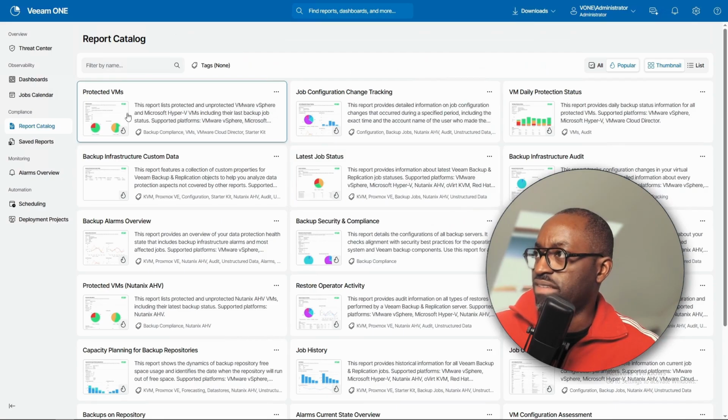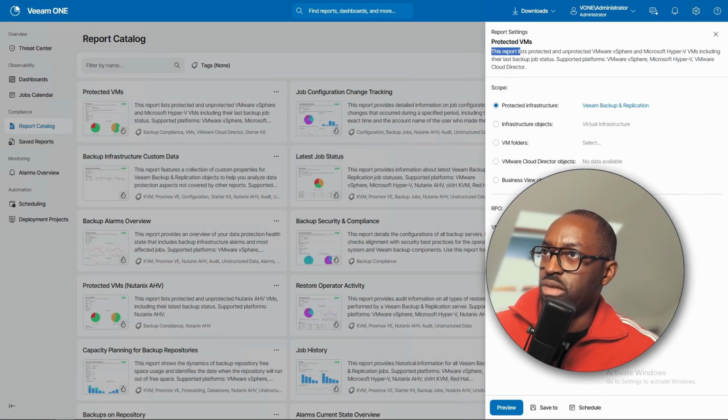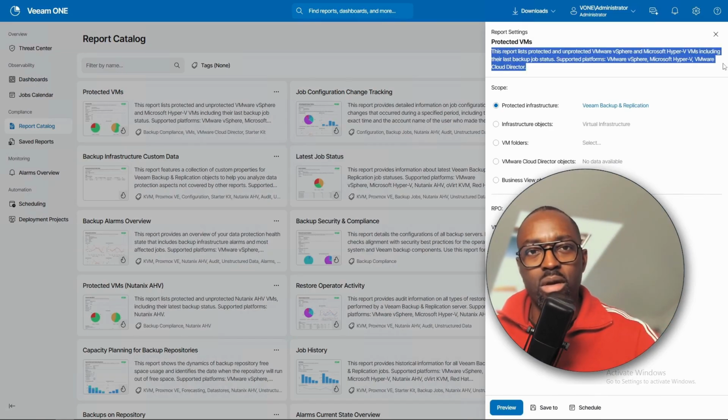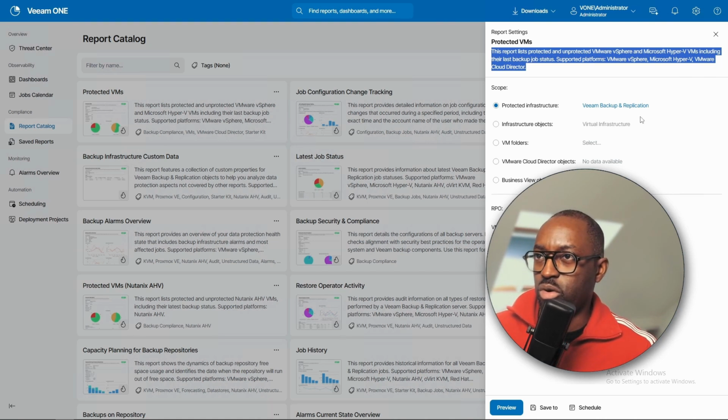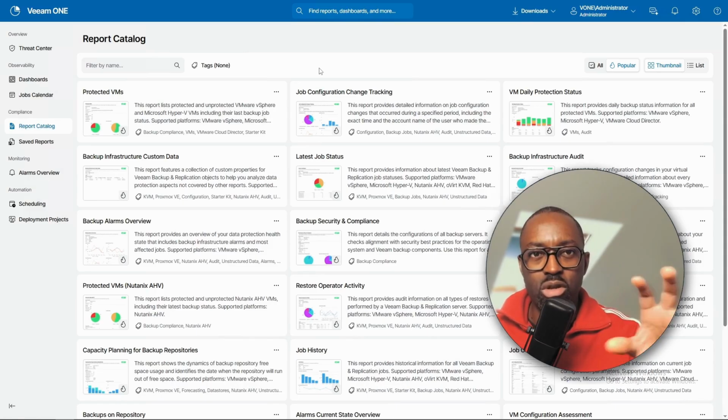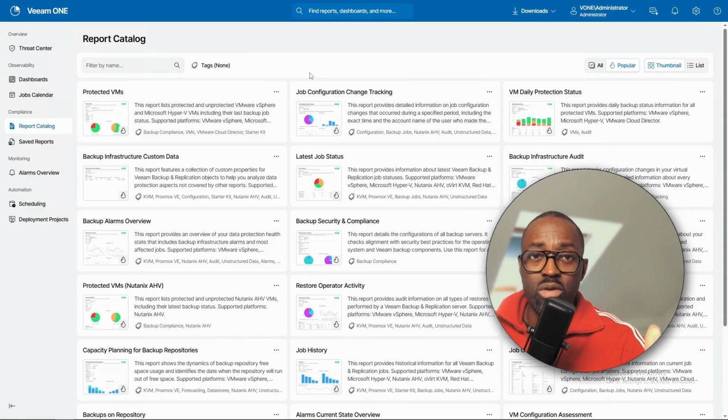Or you can either click the plus sign on the tile or simply click directly on the widget. Here you'll also find the definition of the report, its purpose, what it's used for, and the type of information you can extract or obtain from this report. So I suggest we take a few reports, configure them, preview them, and export them in different formats.